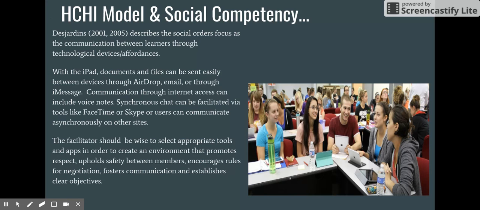Facilitators should be wise, however, to select appropriate tools and apps in order to create an environment that promotes respect, safety, encourages rules and negotiation while fostering communication and establishing clear objectives.